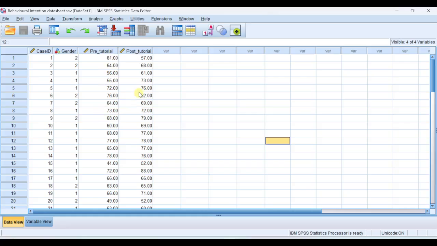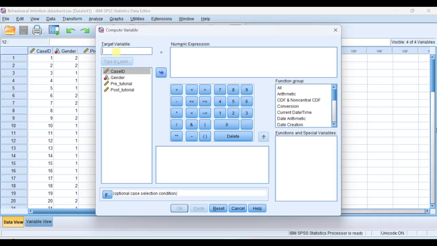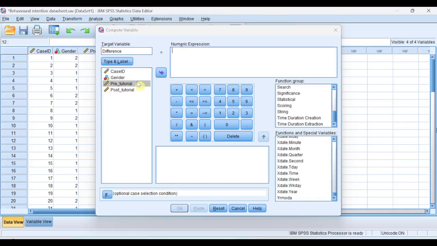The first step is to know the difference between the pre-tutorial and the post-tutorial scores. For that purpose, we'll go to transform, compute variable, target variable, we name it difference, and here in the numeric expression, looking carefully, we want to determine and we assume that there is a significant progress in the students' marks after introduction of the video tutorials.